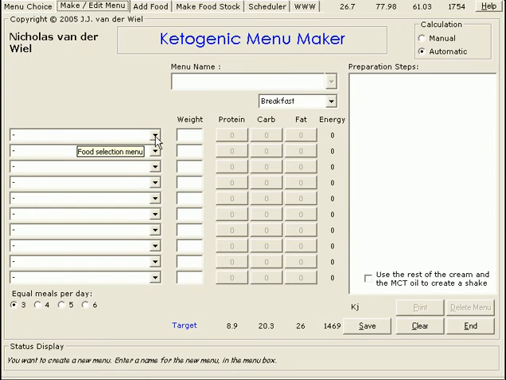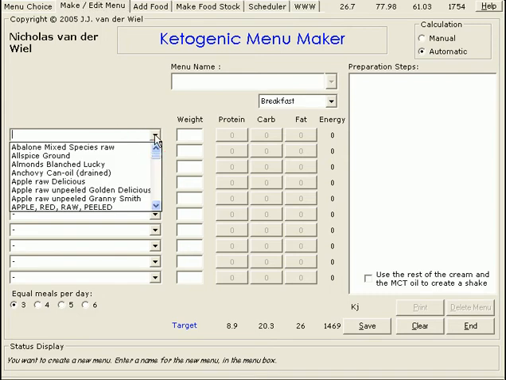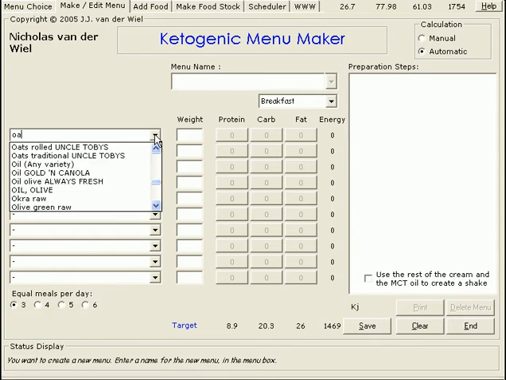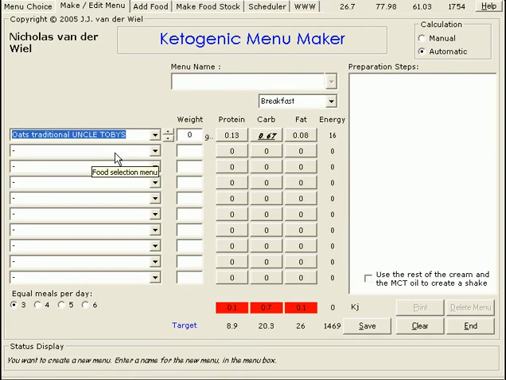We select rolled oats from the food item drop-down menu. This can be done by simply clicking on the down arrow on the food item selection box and entering the first letters of the food item name, O-A-T. The food item selection box will display the food items according to the letters entered. When the required food item appears, click on the name in the selection box. The box closes and the food item is selected.